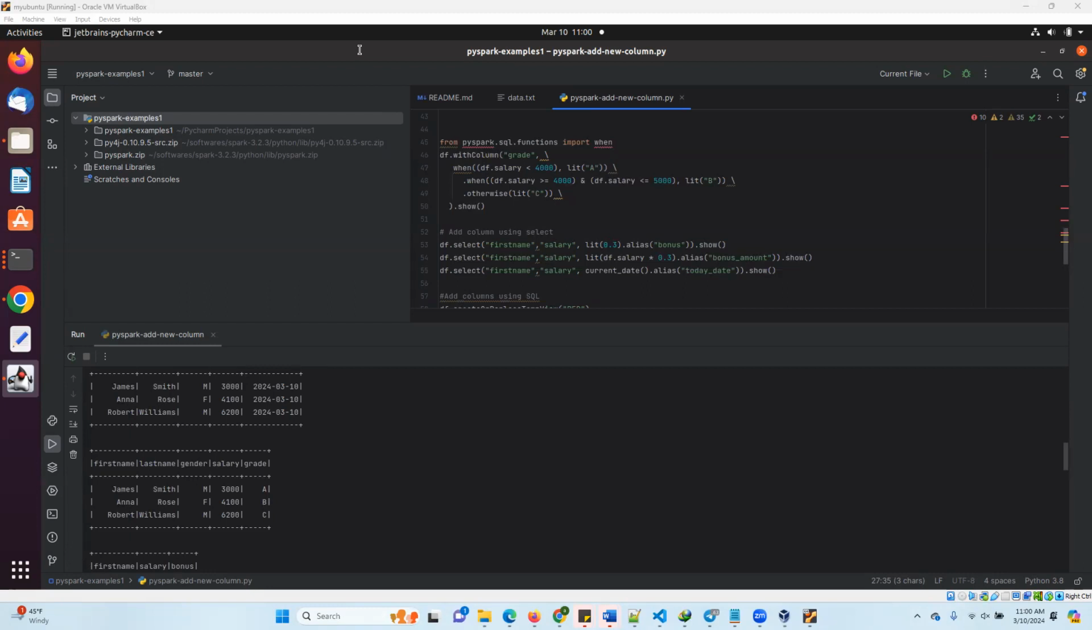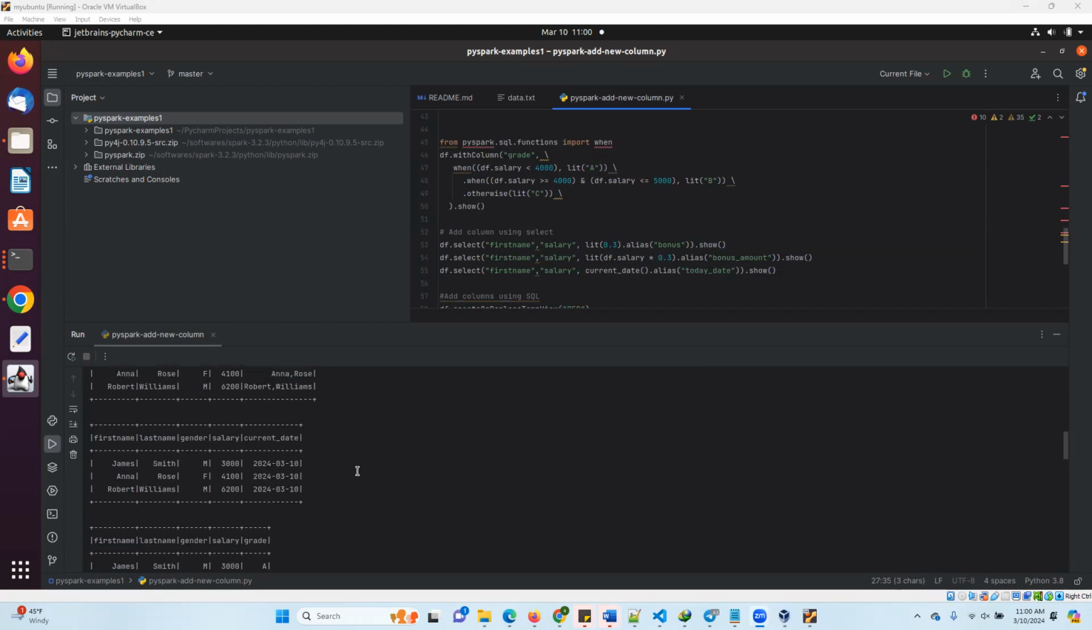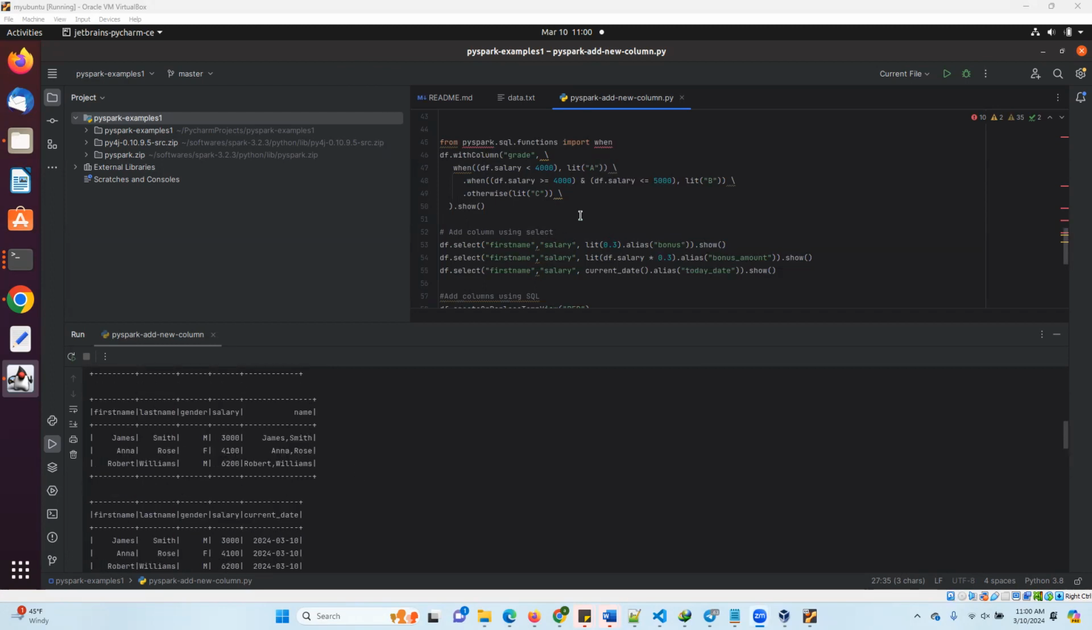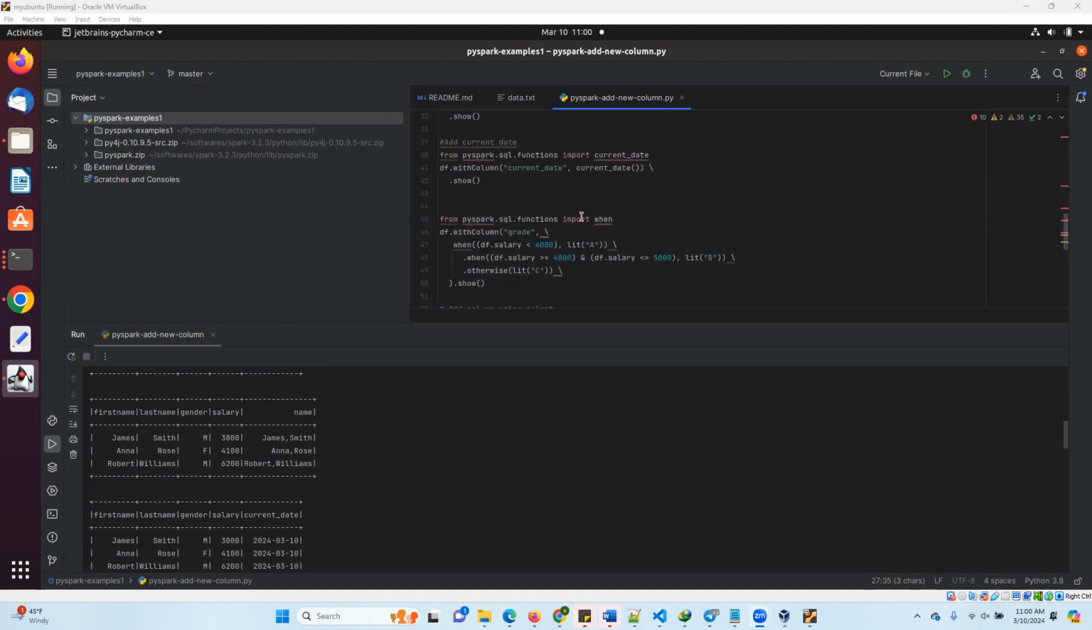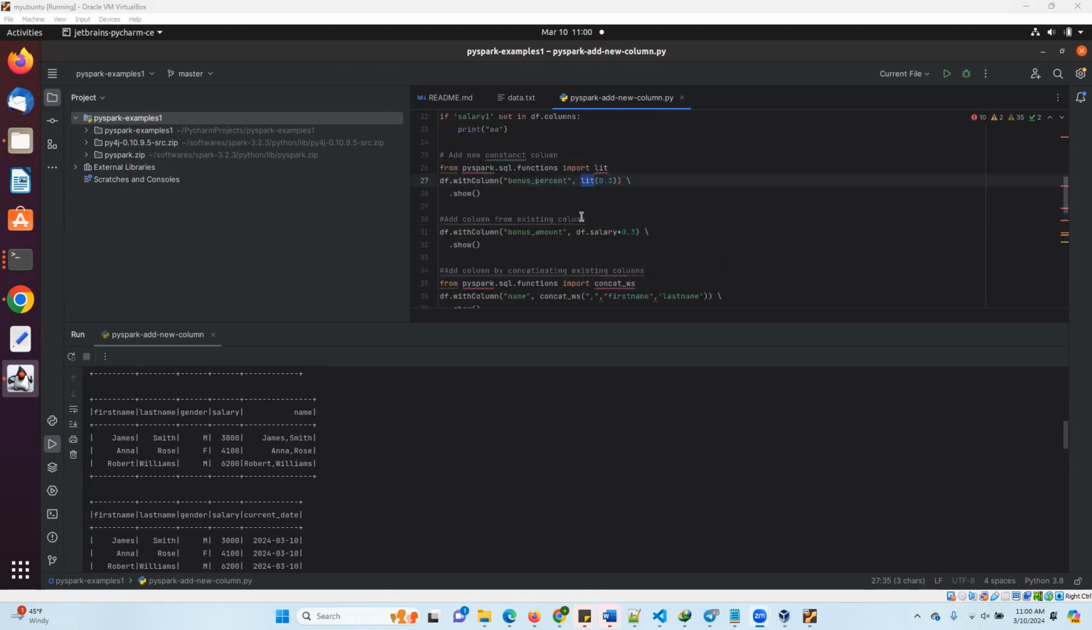Okay, why do we have a comma? Actually, we want to do concat with the comma, right? Okay, you are asking why the comma is coming here, right? In the first name, last name.